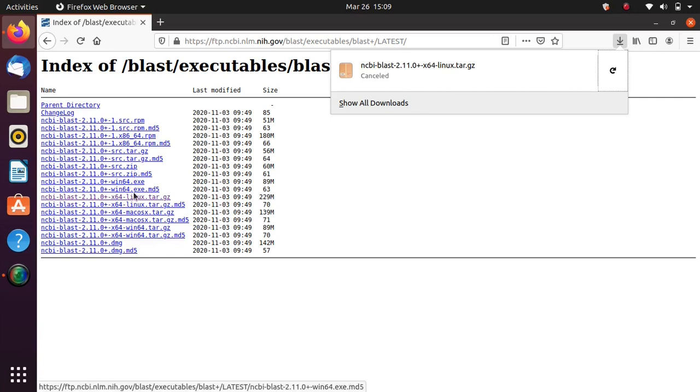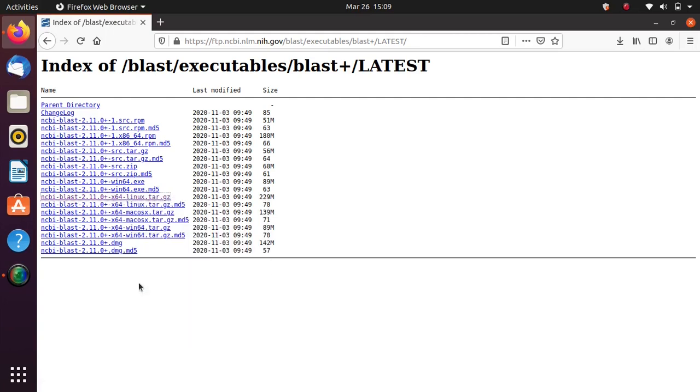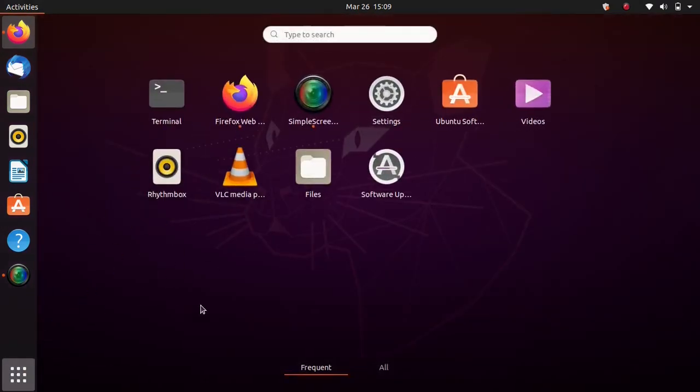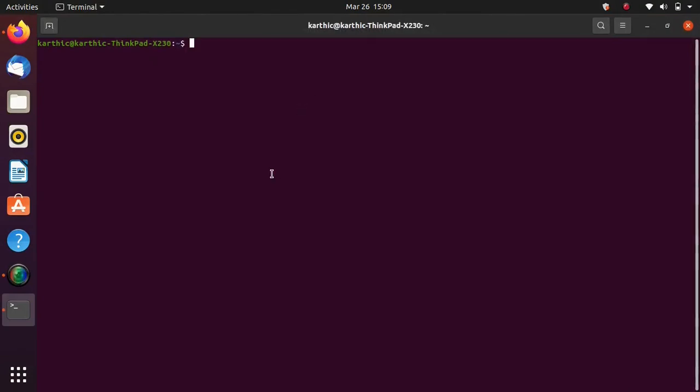So what I'm going to do is I will copy the link, right click that, and copy link location. Then open terminal. You can download this to whichever folder you want. So I'll just be putting this in the downloads folder.